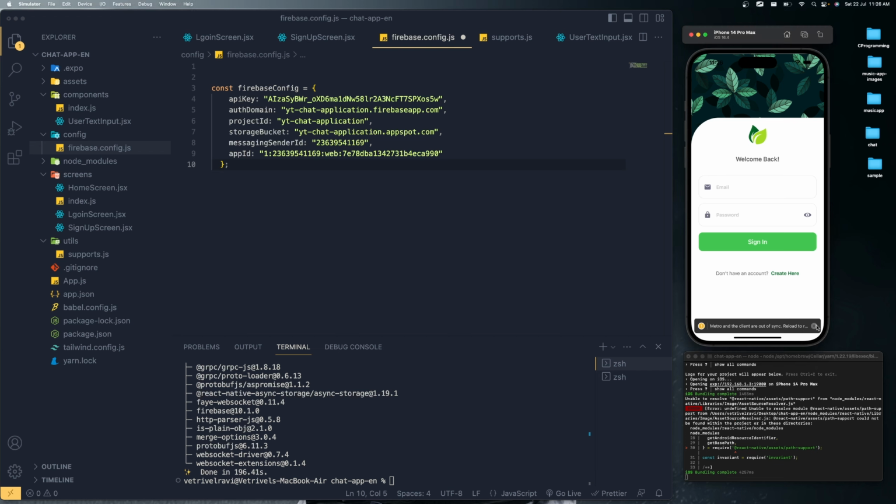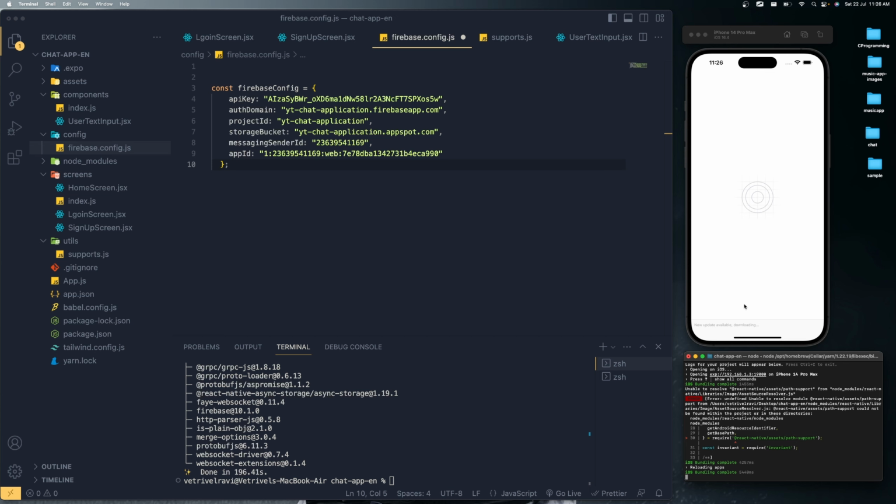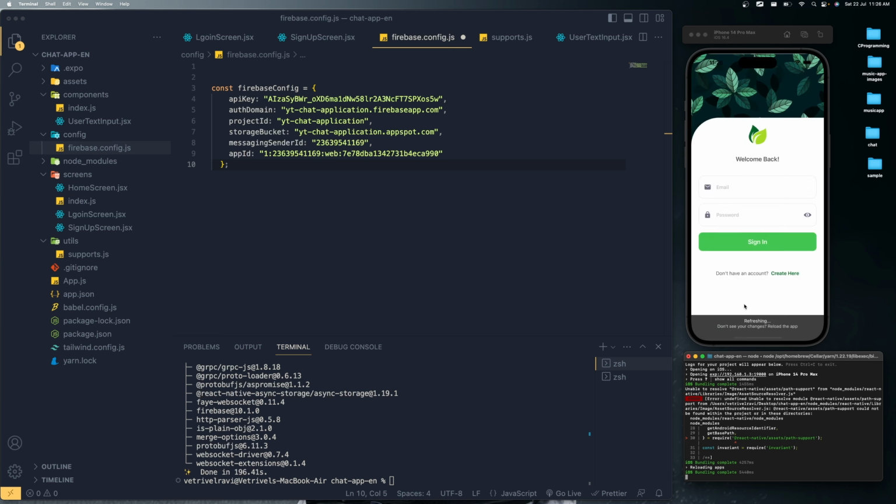So it's asking me to reload this app. So let me reload it. It's reloading. All right, so now it's working smoothly as it's supposed to be.